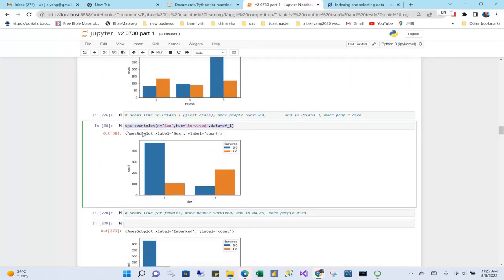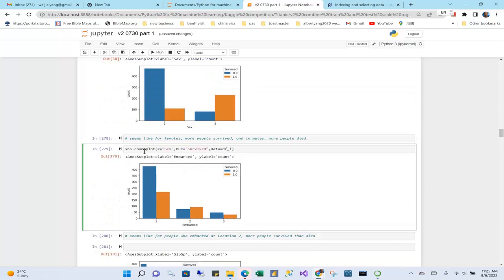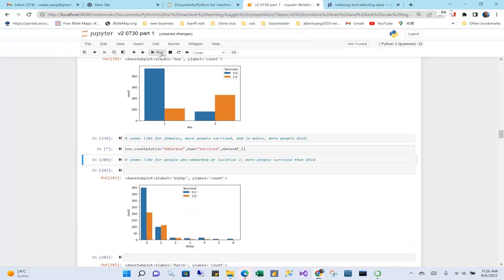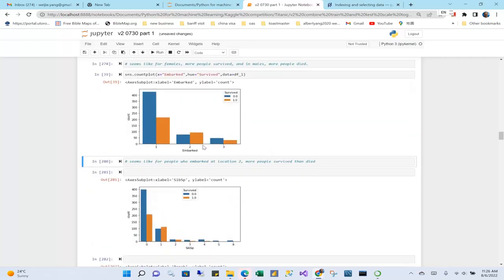Okay, and now let's do the embarked. Embarked is basically where people are boarding, like when they first got on board the Titanic. So this one, we'll change this to embarked. You can see if people embarked in the second place, they have a little bit more chance to survive.